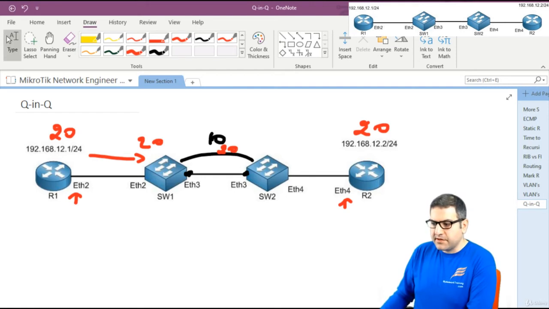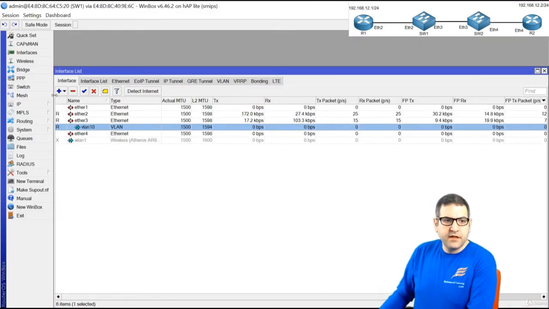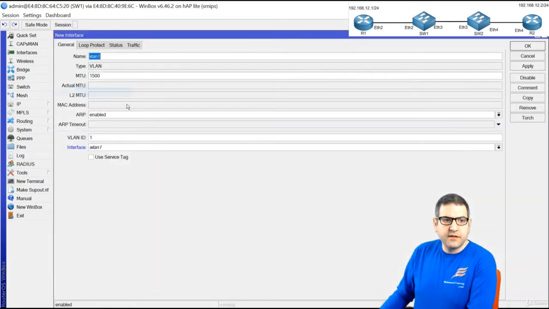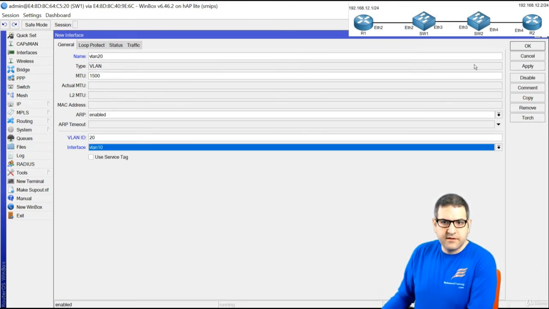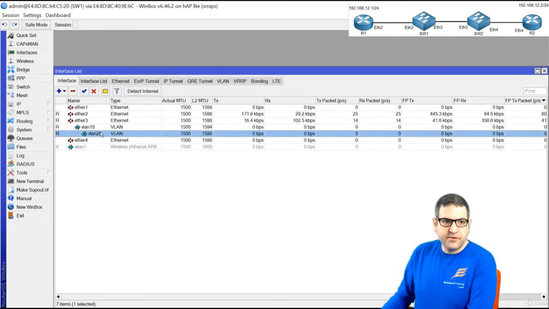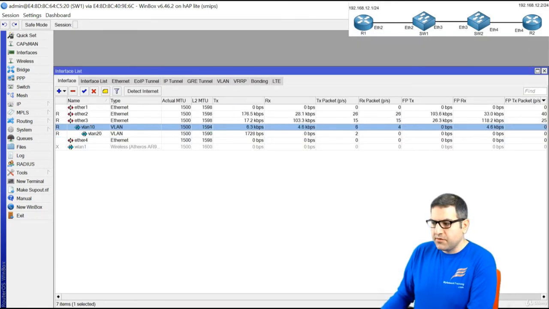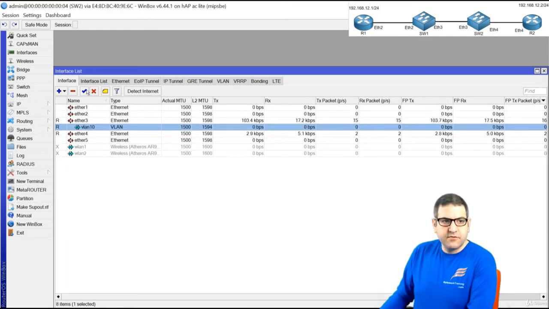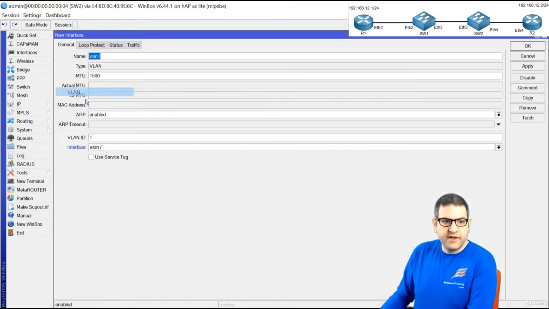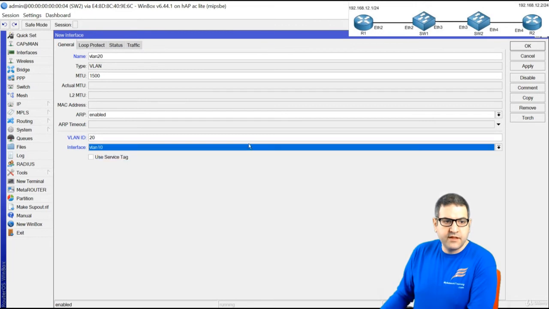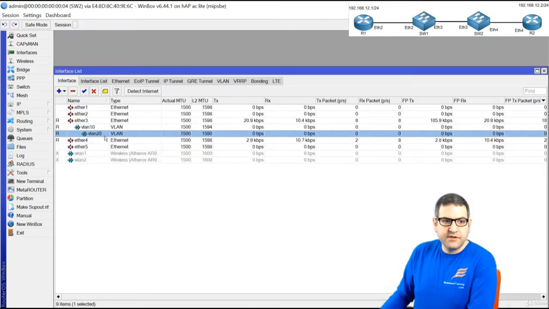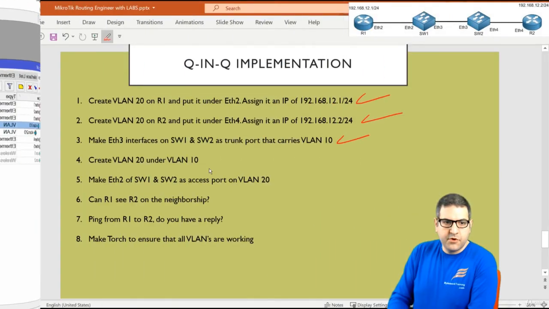We go to the switch. This is switch 1. And now I will create another VLAN. I will say, okay, VLAN 20, which has a VLAN ID 20, then put it under VLAN 10. And that's it. You can see now VLAN 20 is under VLAN 10. And also we do it on the other side, which is switch 2. I will say VLAN 20, that is the name, and it has a VLAN ID 20. We put it under VLAN 10. And that's it. So you can see VLAN 20 is now under VLAN 10. Point number 4 is done.